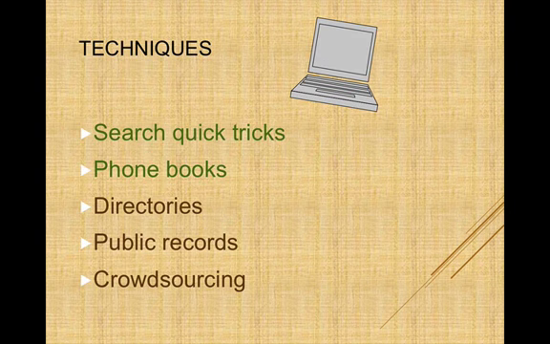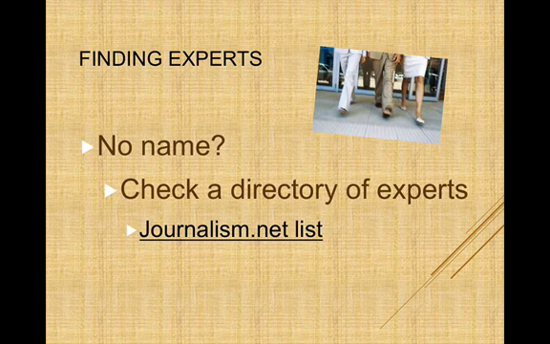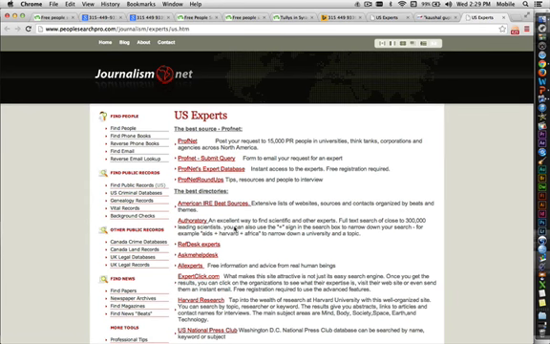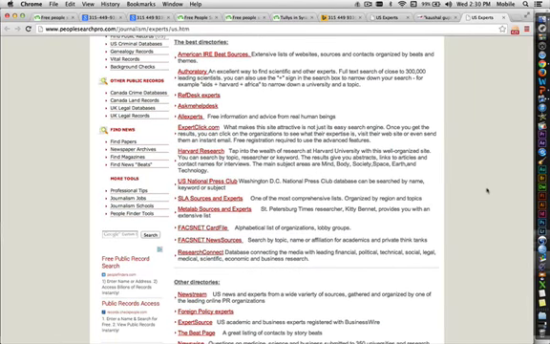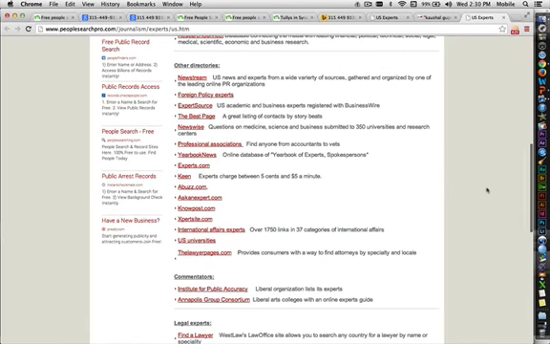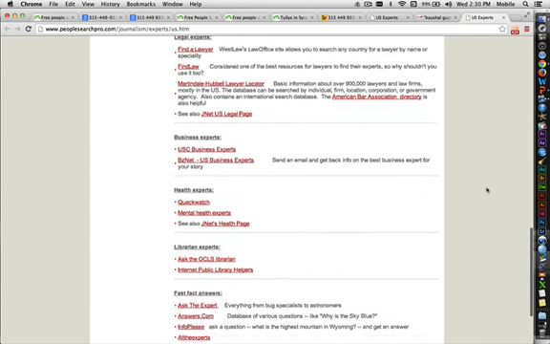It's on directories. Before we've been talking about having the name of somebody, but what if you don't have the name and are looking for an expert? Here's a great directory of experts from a journalist at journalism.net. First sources here, ProfNet, aren't available for student journalists, but here are directories, other directories, commentators, legal experts, business, health, librarians, fast facts. This is a great resource.